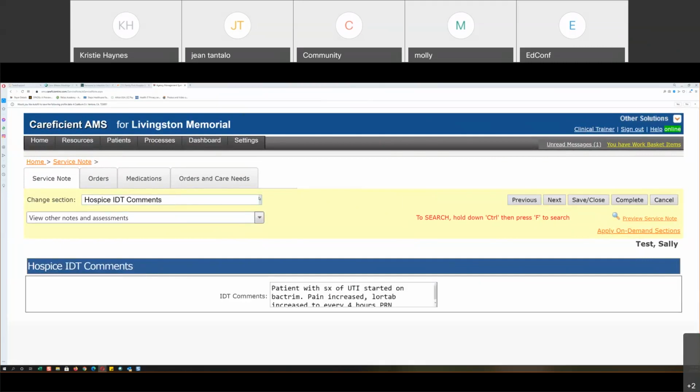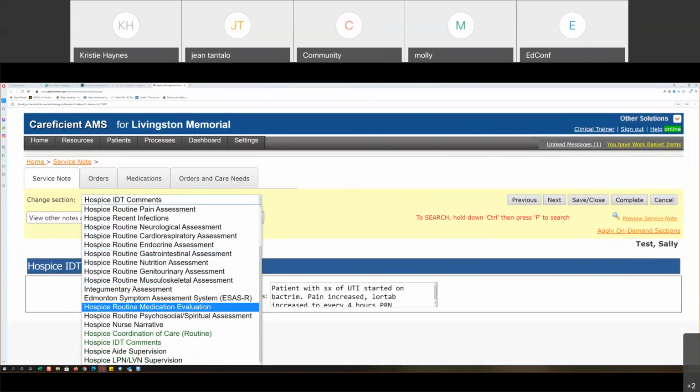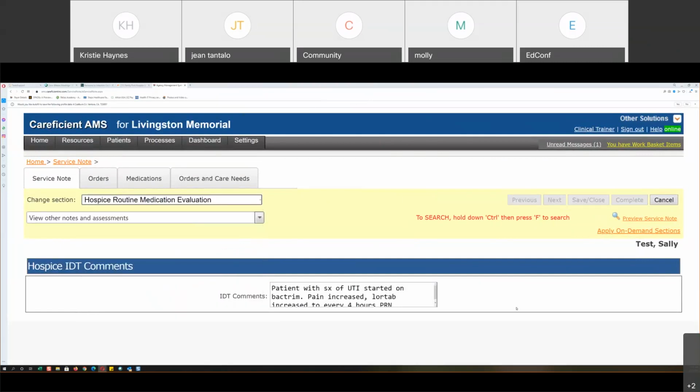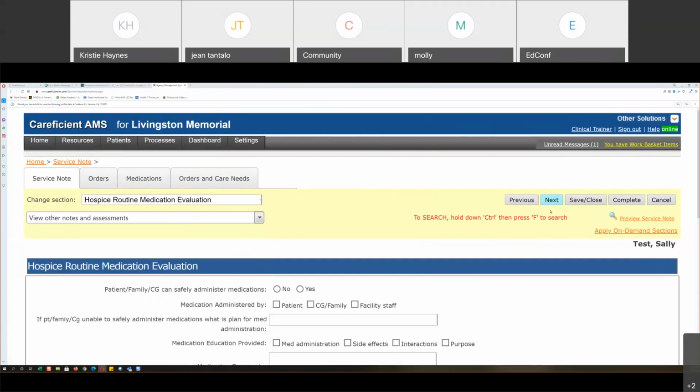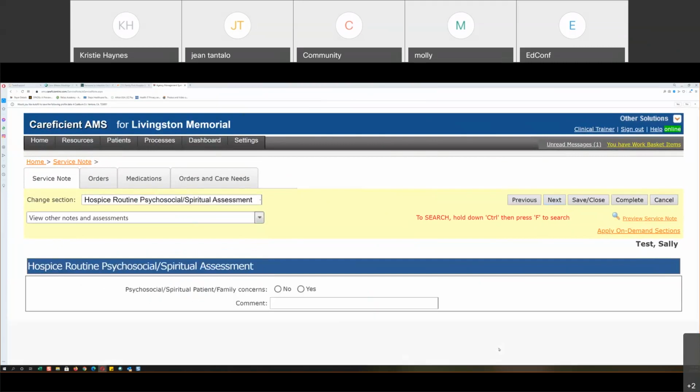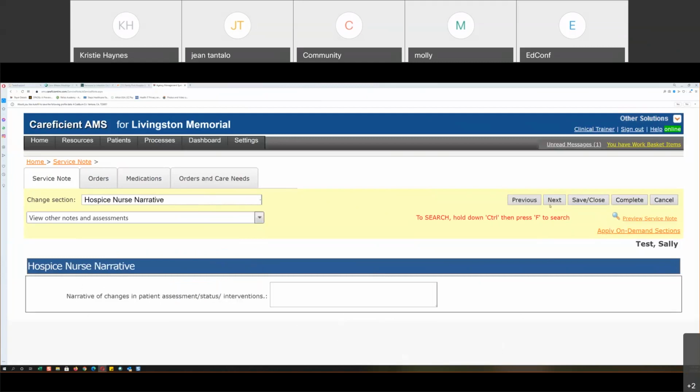Sorry, I jumped around that note, didn't I? Because we were on our med evaluation. And then after that, if they're not having a social worker or a chaplain, we still have to do a comprehensive assessment. So we're just asking if there's been any changes psychosocially or spiritually. Then there's your narrative and then on.